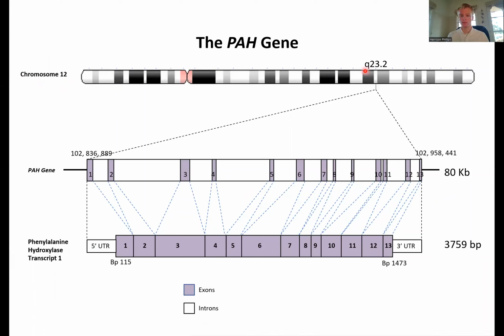Its location can be defined by Q23.2. And importantly, the Q here just refers to this Q arm of the chromosome. That's what it's called. It's just the long arm of the chromosome that I'm highlighting here. So this is the location of this PAH gene.